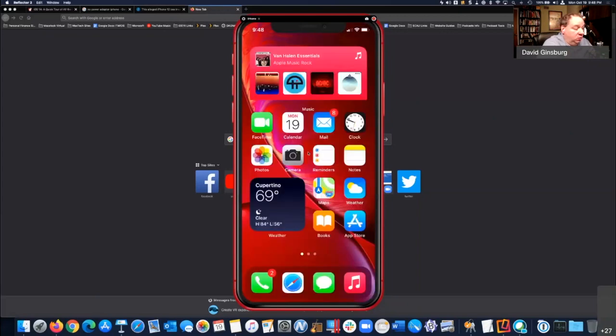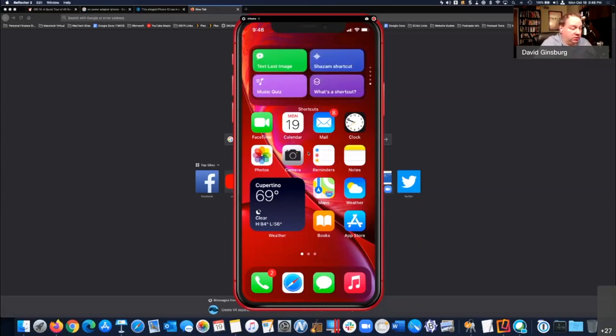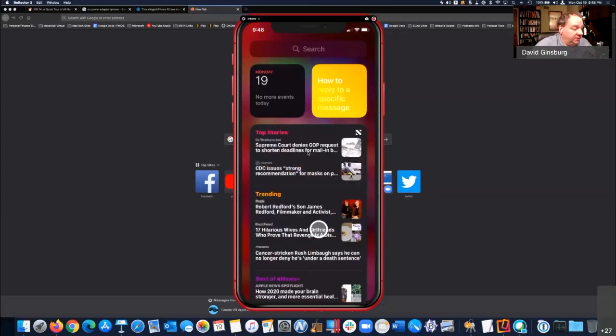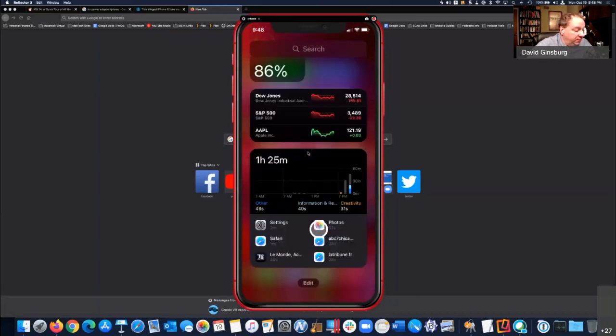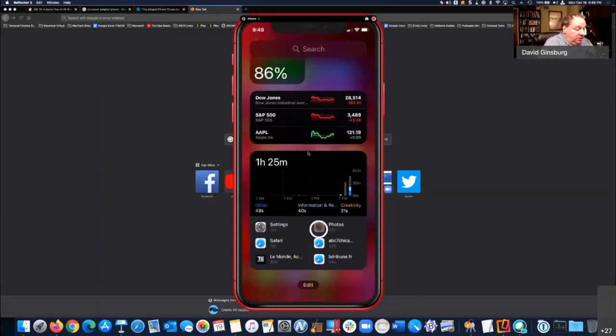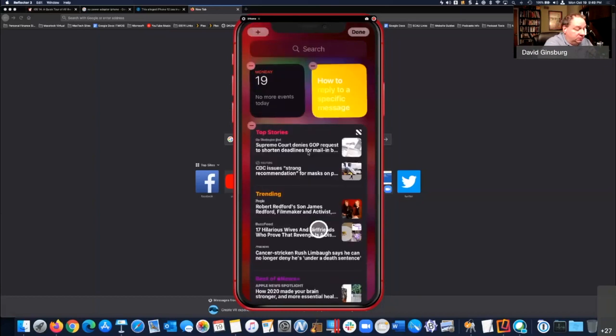So what the Smart Stack does is it randomly changes and goes through each one of the widgets that are in there, and it gives you a whole different world as far as widgets. You can always scroll over to the far right and come to the widget page, and you can have your own widget page here. You can also edit here and make changes.